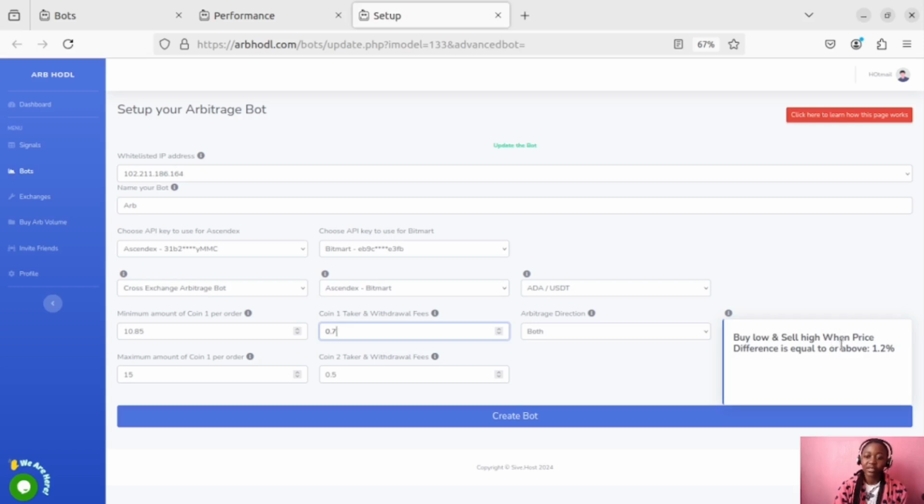See, buy low and sell high when the price difference is equal or above 1.2, and we want ours to be at 2. You see, so we're going to set our bot to buy and sell when the price is equal or above 2%. So what you will do is you will change these numbers here to fit in the 2% that you want. Remember, this is just for show, just showing you how you can play around with the settings if the market changes.